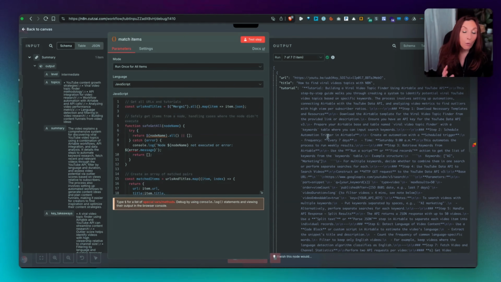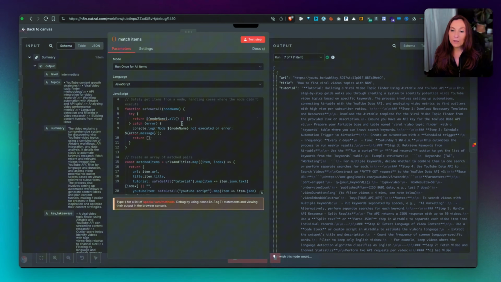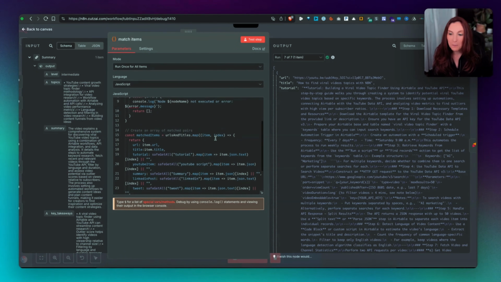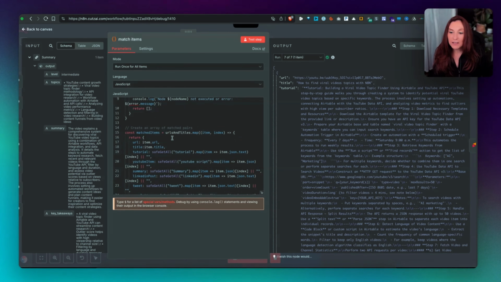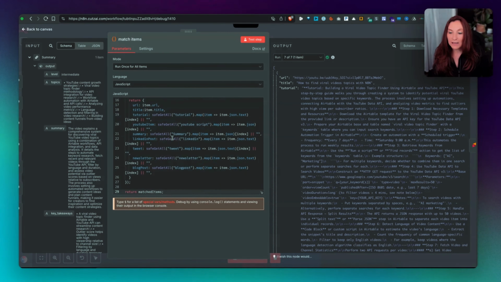Here there is only one URL, but we could have several. So here we get the URLs and titles. Here we have this safe get all because when I don't choose to process all the pieces of content, we can have problems. ChatGPT or Claude wrote that for me. Don't worry, I'm a coder, but you can do it too. I generate my code also. And then we match all our items here.